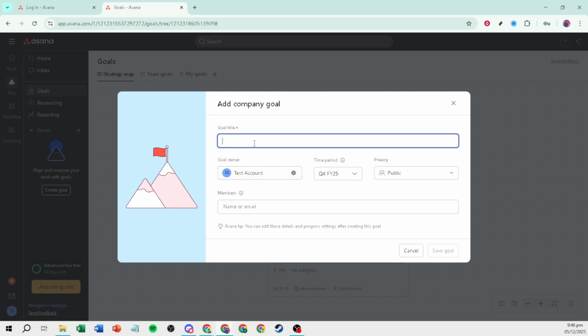Select your privacy settings. Public goals are great for transparency and cross-functional alignment. Private goals are useful for sensitive initiatives or early drafts. Choose the option that fits your team's culture and the nature of the work.